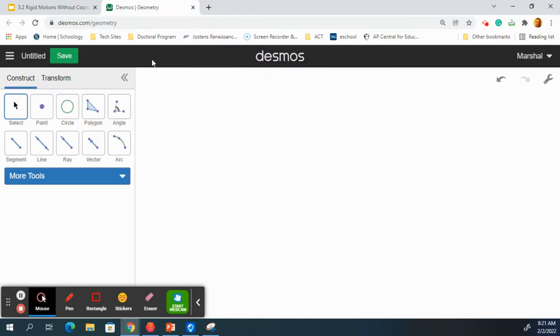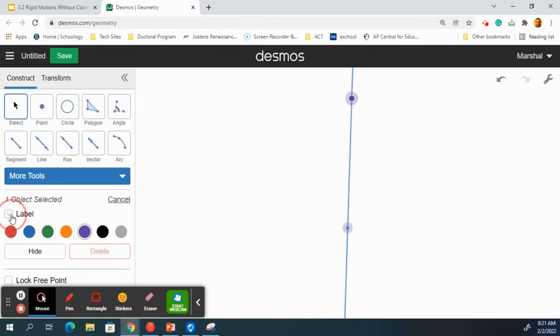Now I'm going to do it a little bit different this time. I'm going to go vertical instead of horizontal. I want to kind of do things a little different. So this is called M, and this is called N. So theoretically, it's still a line of reflection, okay?